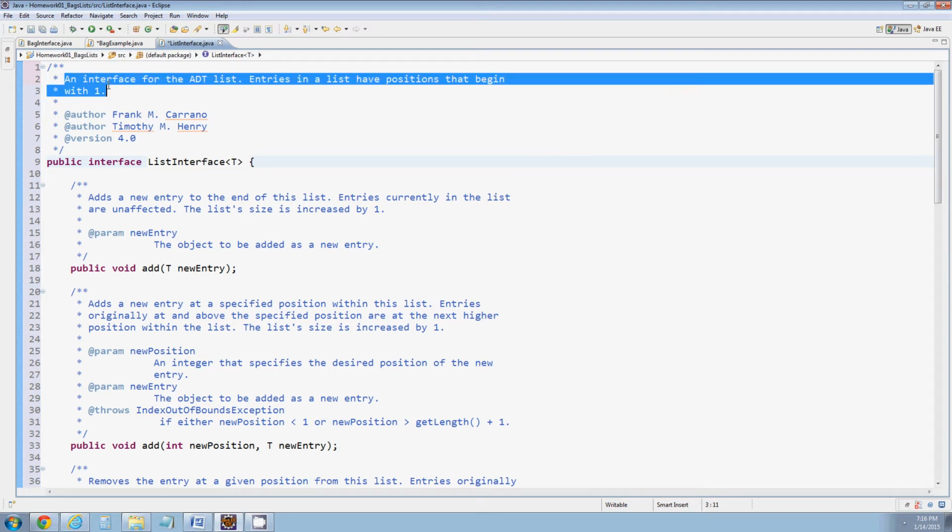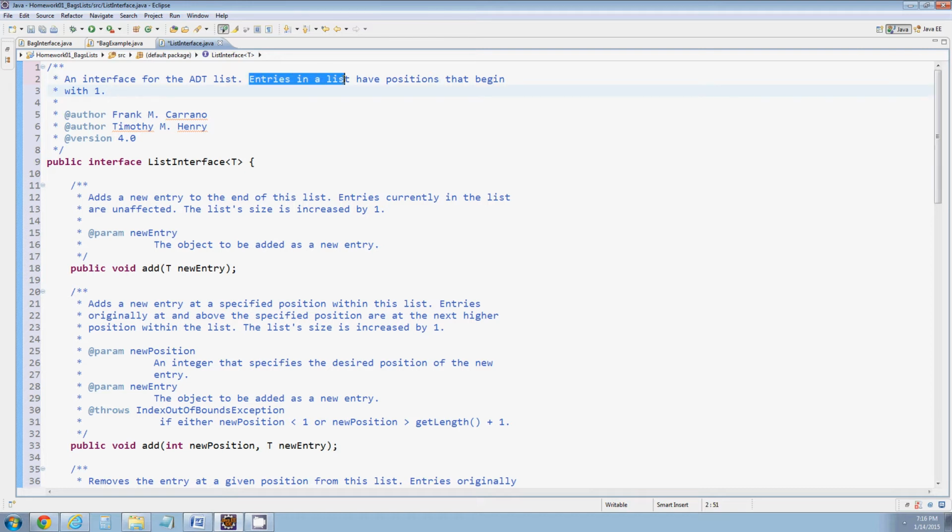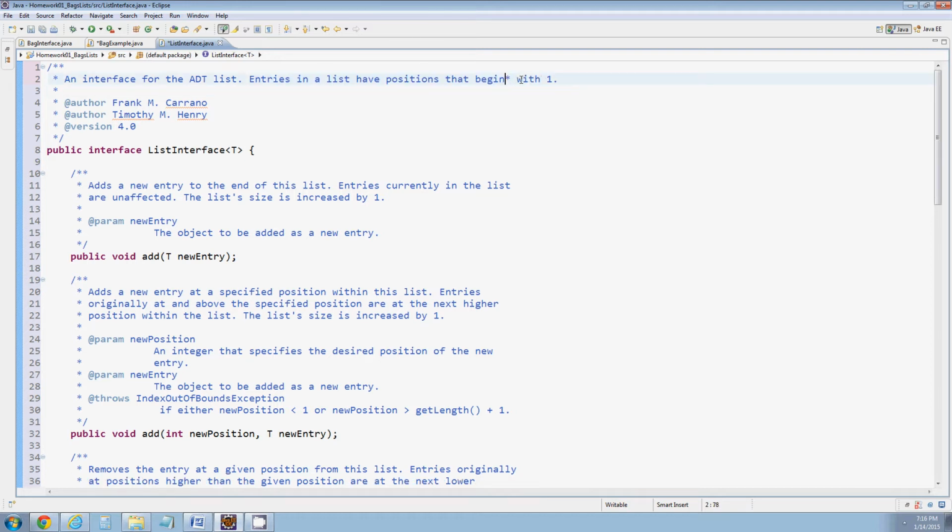And the important thing to note about the list class that we're using is that in the description we see that entries in our list have positions that begin with 1. So our list begins with 1. Now this was a design decision that was made when the list interface was created. If you were writing your own list interface, you might choose to start at position 0. But you are not currently writing your own list interface. You're using this version of the list interface, and so you have to follow the specifications defined in the interface, namely that the list begins at position 1.